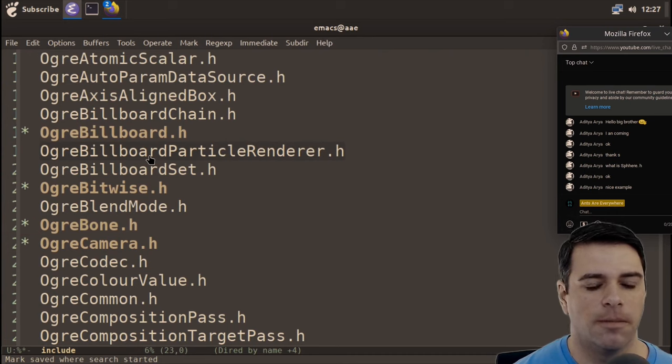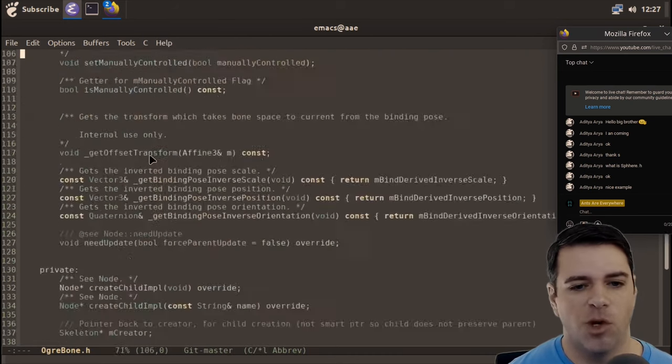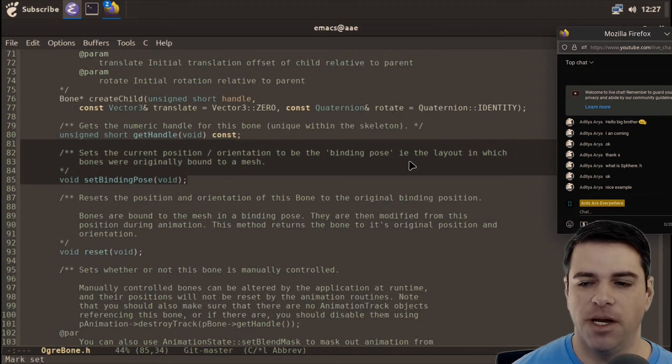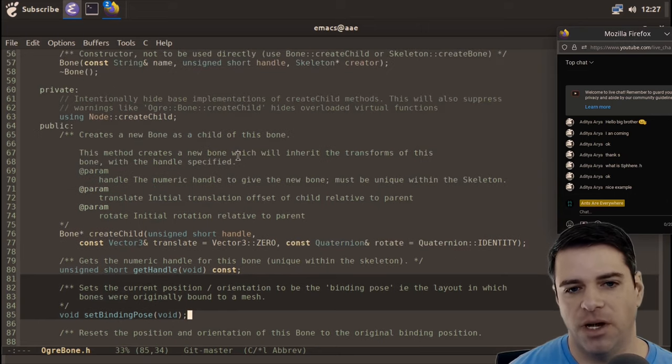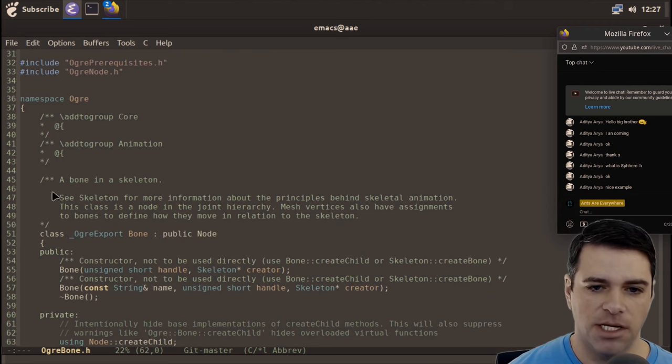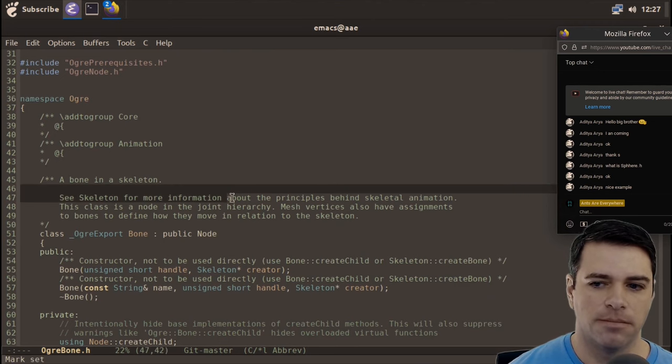Skeletons, but let's look at bone. So bone should be much simpler. You can set binding pose, which sets the original position orientation to be the binding pose. Okay, so I guess bones have binding poses as well, not just skeletons. A bone in a skeleton. See skeleton for more information.